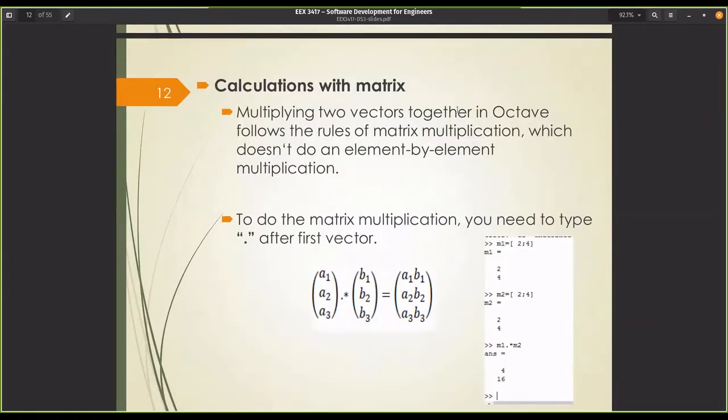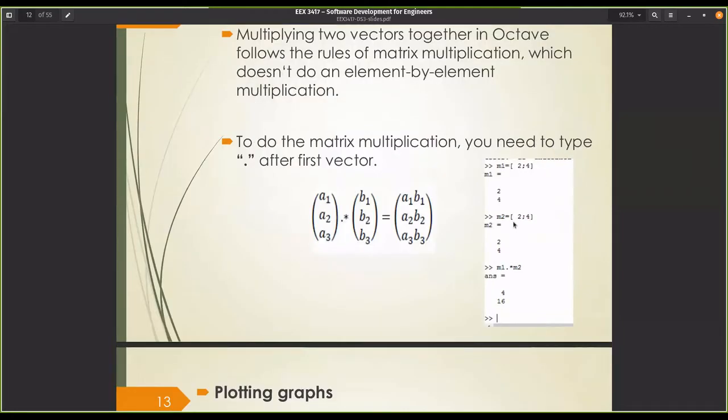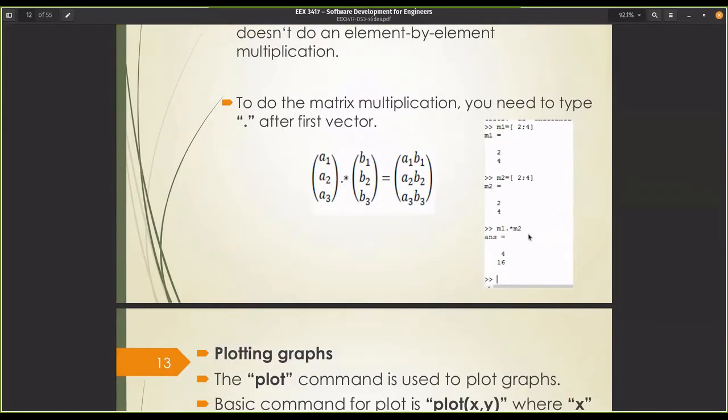Here this is calculations of a matrix. This matrix has 2 semicolon 4. That means the first row has 2, the second row has 4. This M2 is another array called 2, 4. The first row has 2 and the second row has 4. M1 multiplied by M2.